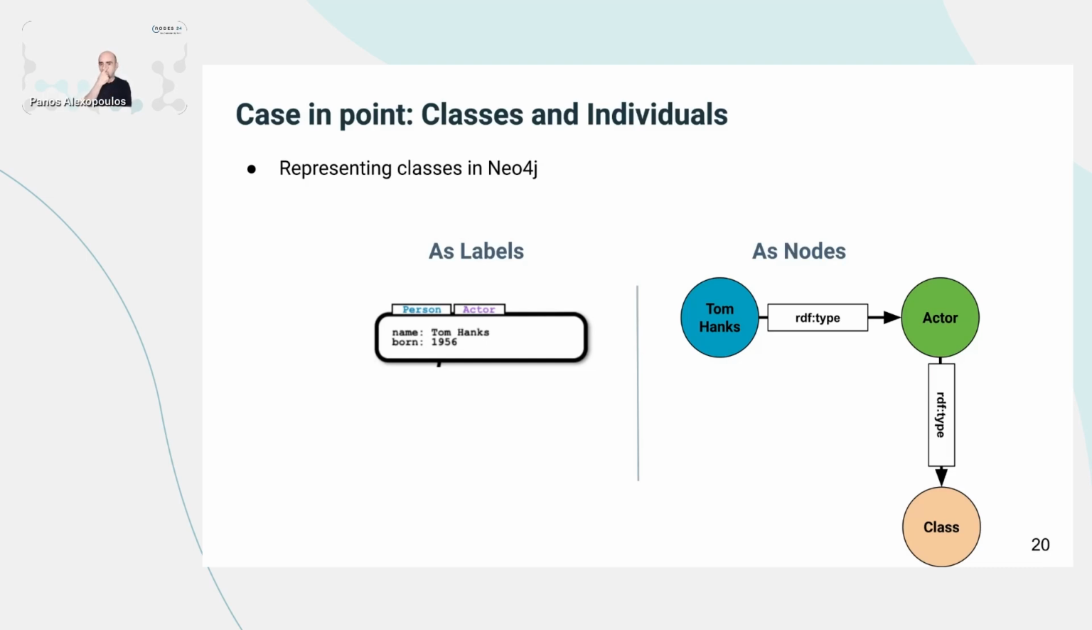So if we want to say that Tom Hanks is a person, one option is to put a label called person and another label called actor. And actually, if you see most of the Neo4j tutorials and LPG tutorials and examples, the main approach for representing classes is that of labels, right? So I would say it's 90% of the cases, maybe 95% of the cases that I have seen.